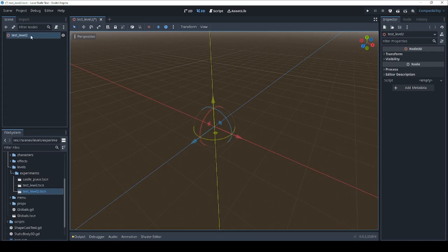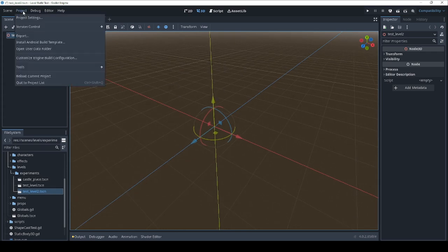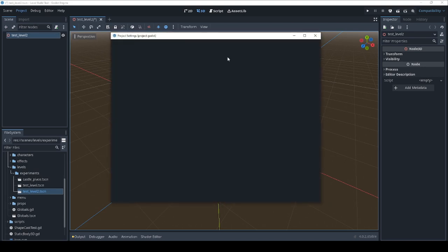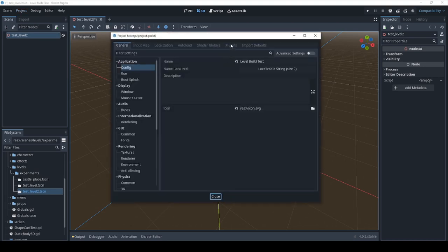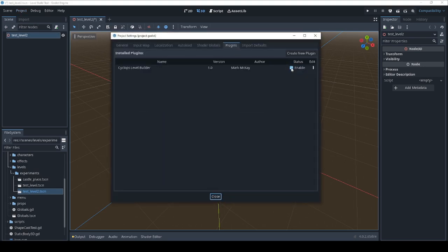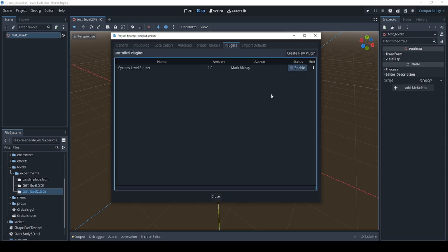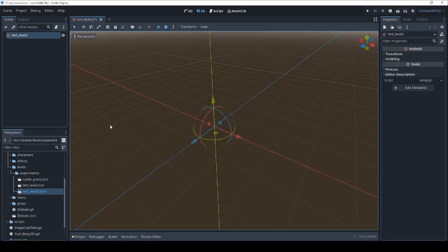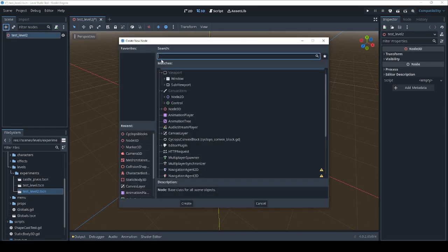And now we're going to make sure we go up to Project, Project Settings, over here to Plugins, and make sure that this is enabled. By default, that will be off, but just put the check mark over there, and the plugin will be activated. Now that we've activated the plugin, we are going to click on the plus button over here to add a new node to our scene.